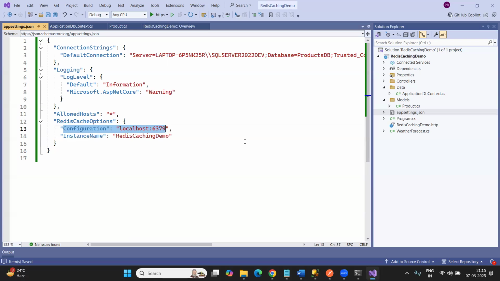Yes, clear. So this instance name is specifically used to avoid the collision. What do I mean by avoiding the collision?